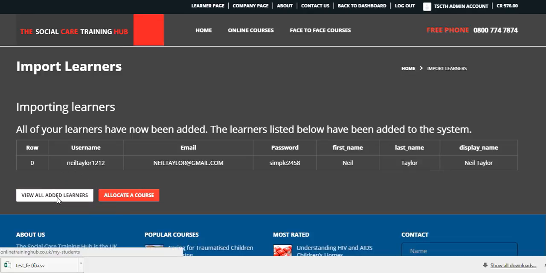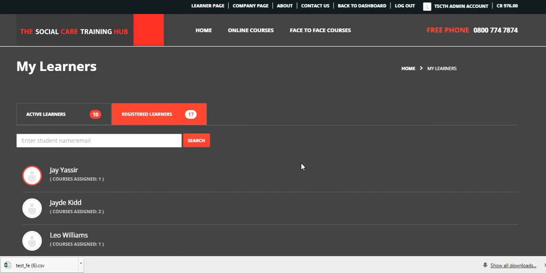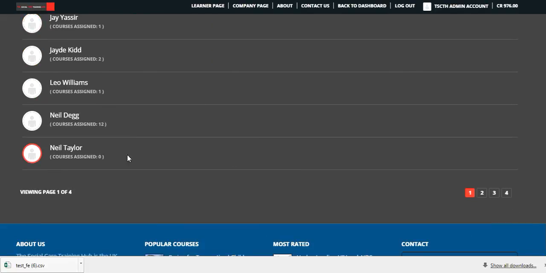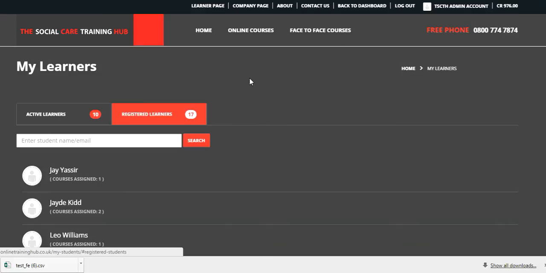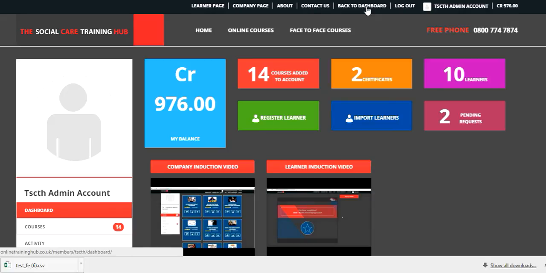To make sure that the learner's been added, click on View All Added Learners, click on Registered Learners, because it's a new learner that's not had anything allocated yet, and there you can see the learner you've added by CSV has been added. Let's click Back to Dashboard.